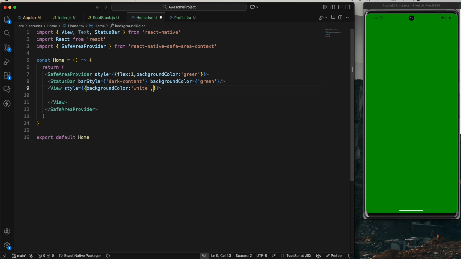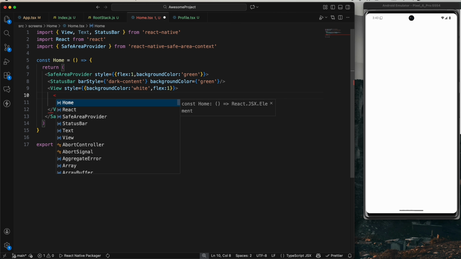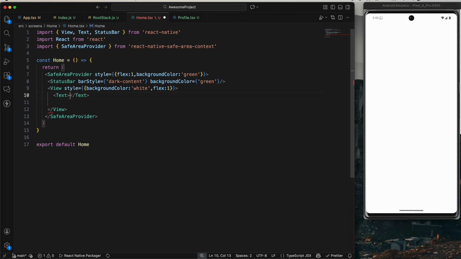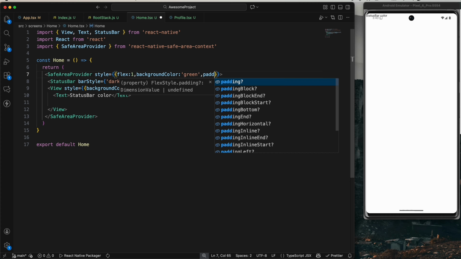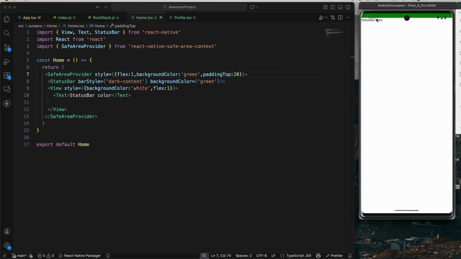And then assign flex one also, and then we are going to add the text also. You can see the text, status bar color. We do not see any status bar color. So now we are going to apply the padding top. If you add this statically, you do not know the exact height of the status bar.